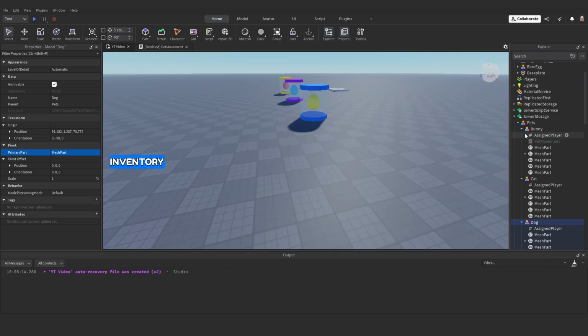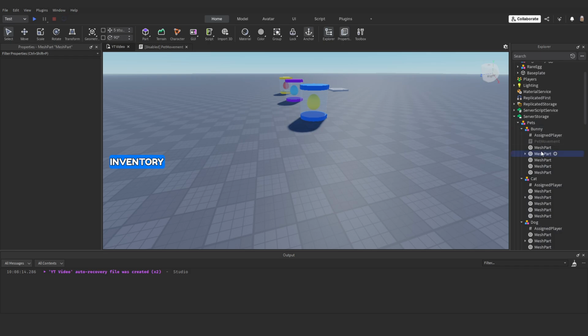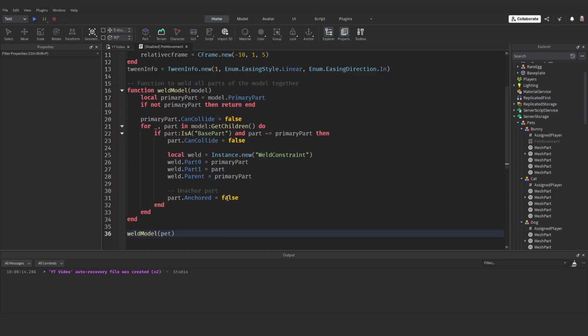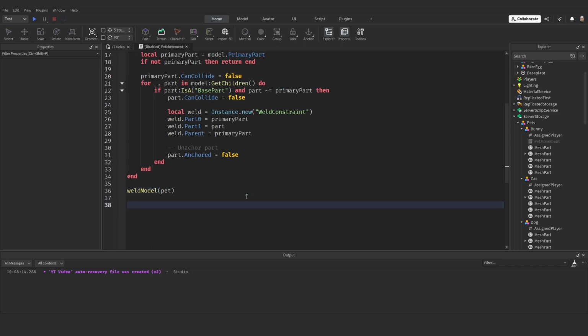So what we need to do actually, if we select our pets model, let's anchor everything first. Just select the pets model and select anchor to anchor everything by default. We'll start it all anchored, and then we'll only unanchor it when the script is enabled. Now we can call the weldModel, passing in the pet. And now let's actually update the pet position. So we'll get a new function, updatePetPosition. And this will update the pet's position, fairly self-explanatory.